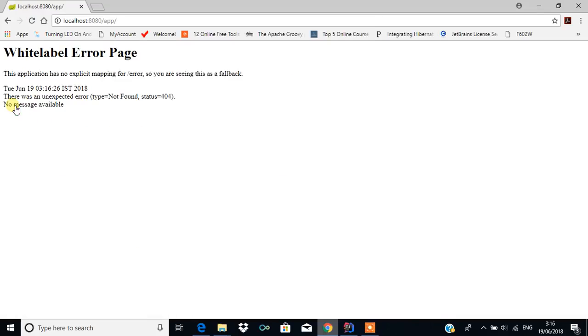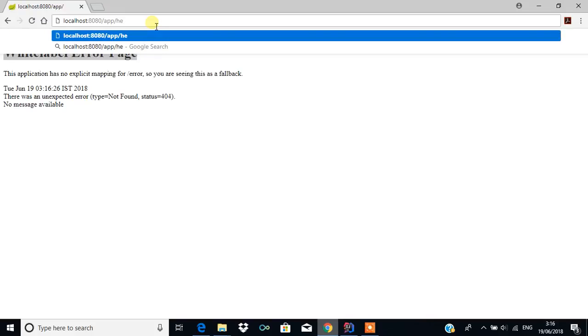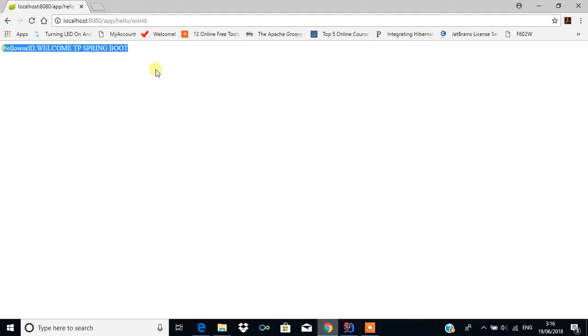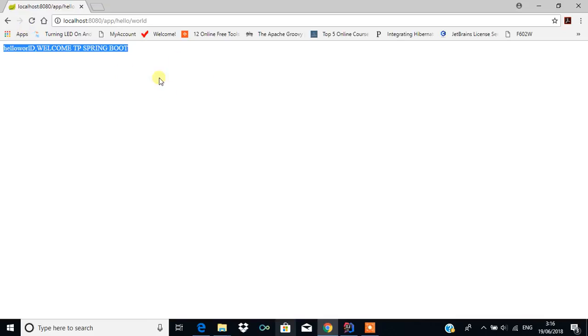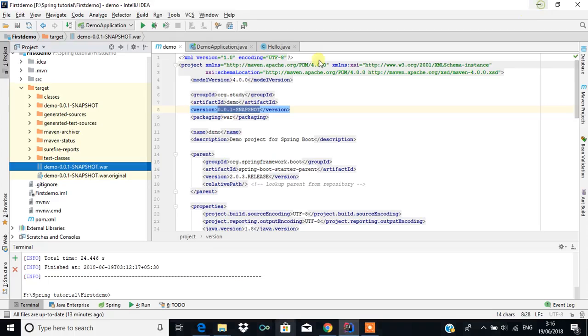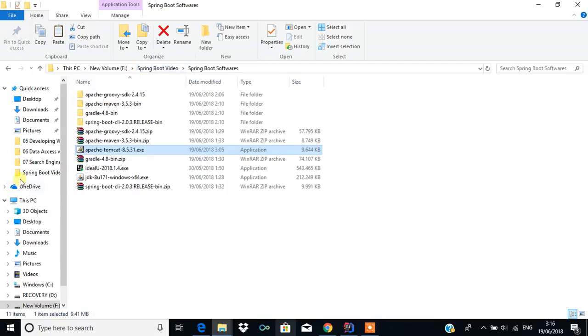Now click on app, and you can see the Whitelabel error page because we have to give the path. The path is hello/world. When you press enter, you'll get the result. So what we have done is create the package, or the archive file, with the help of Spring Boot, and with the help of this archive file I have deployed it here, and you can explore the content.